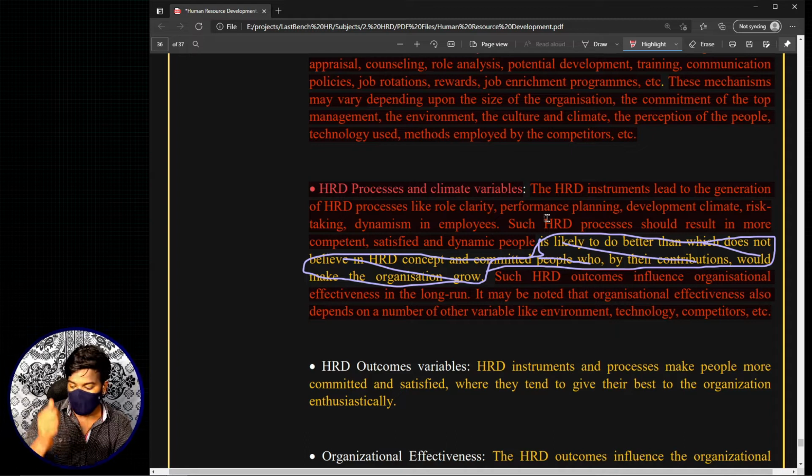Here we are also telling that there are certain variables that have an impact on this HRD process. Similarly, when we go to the fourth component, there are also certain other variables which have an impact on them also.